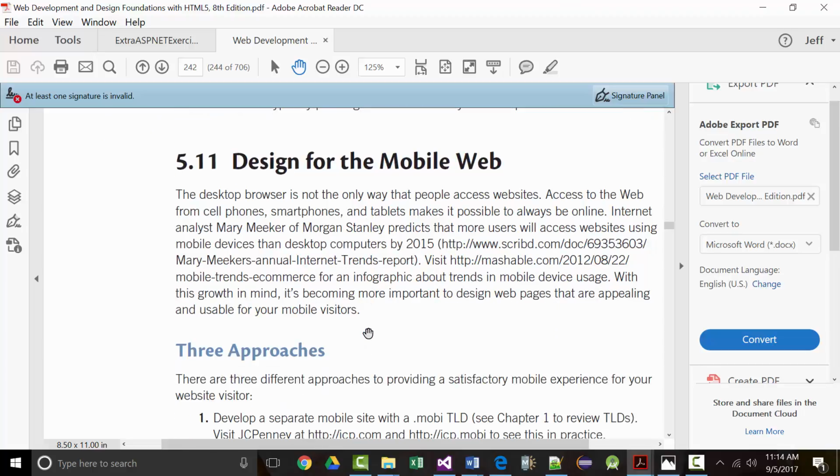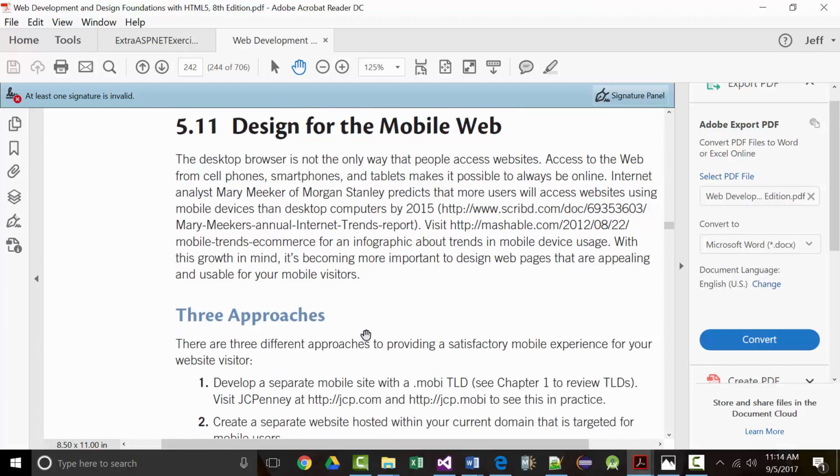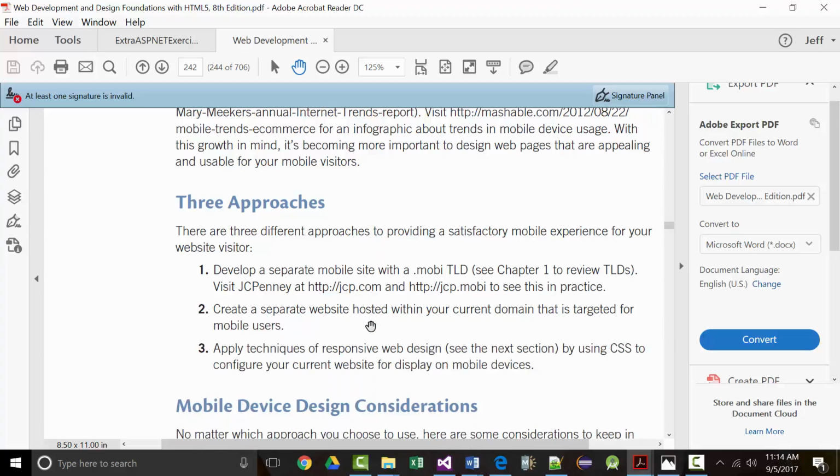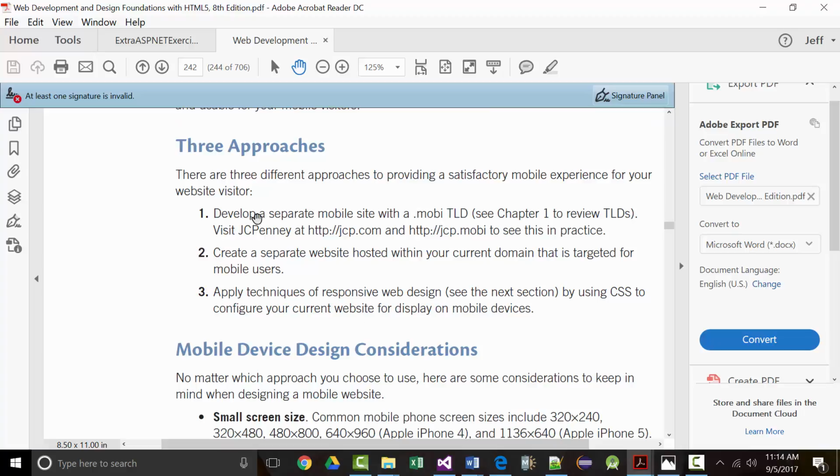Design for the mobile web. Again, starting in the middle of 2015, more people today use the internet for whatever, using mobile devices, which are defined to be phones and tablets, than do desktops and laptops. That's why, for the approaches, you can either develop a mobile site, or you can have a separate site targeted for mobiles, or you can use responsive design. That's what we're going to be getting into, more responsive design.